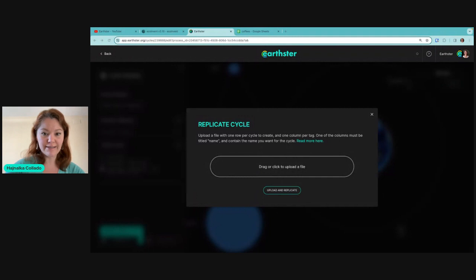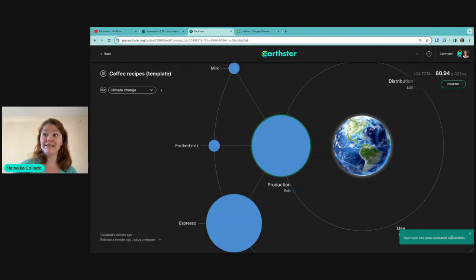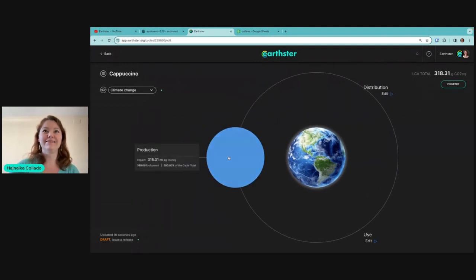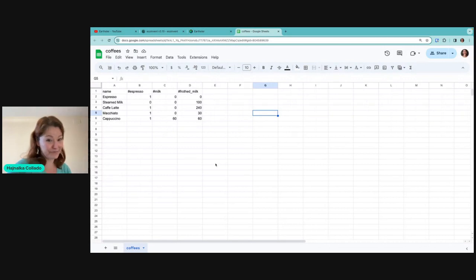Look, I'll drag in there the CSV file. You upload the file, click upload and replicate. And what it does, now it tells me that it's being processed. And if we go out of the cycle, look, ta-da! We have in seconds many new cycles with the updated information. So let's check out, for example, cappuccino. What do we have in here? Cappuccino, we have one espresso shot, 60 milliliters of frothed milk, and 60 milliliters of normal milk, just like our recipe set it to be.